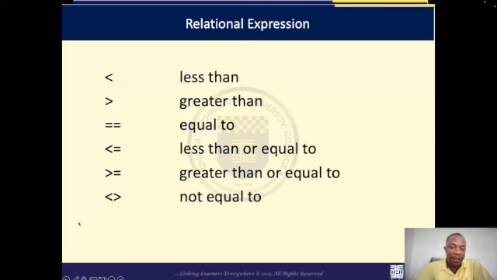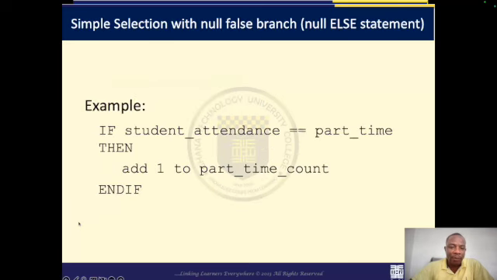Take note of how they are written here, especially when it comes to the equal to. Notice that it is a double equal sign. A single equal sign means that you want to assign, but if you want to compare two items to make sure that they are the same, then you need to use a double equal sign.